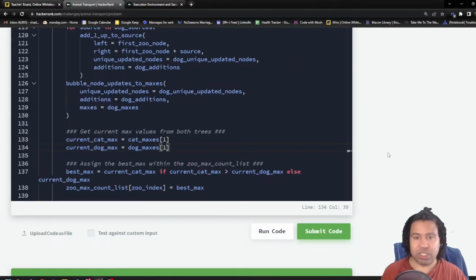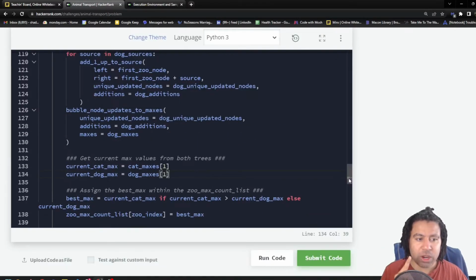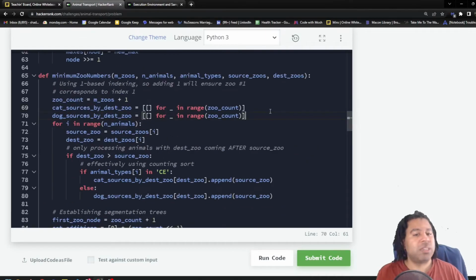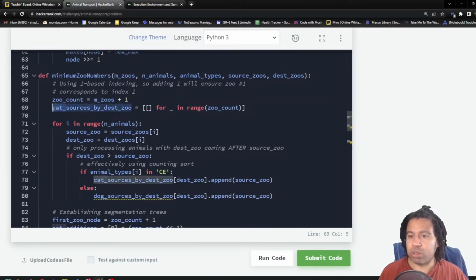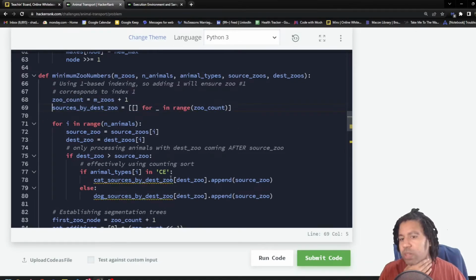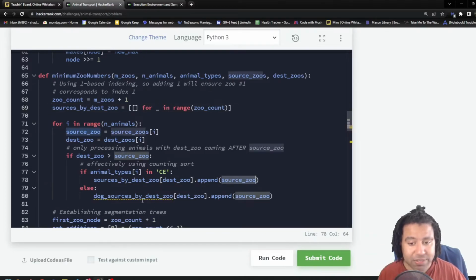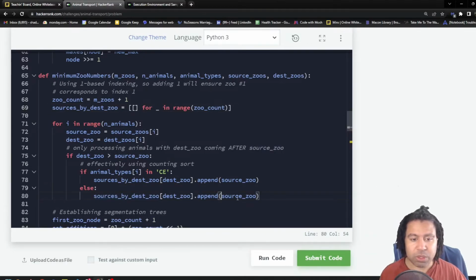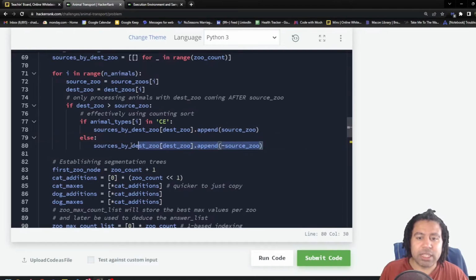One more efficiency we can do is with our initial list, because we can be a little clever here. So what I'm going to do here is I'm going to actually remove this and just have a single sources by destination zoo. The idea is when we have, let's say cats, we'll keep it as a positive number, but when we have a dog, we will use a negative number. And then when we actually loop through it, we'll handle one versus the other. I can also make this a little bit more efficient because I can take this and put it within this statement here.